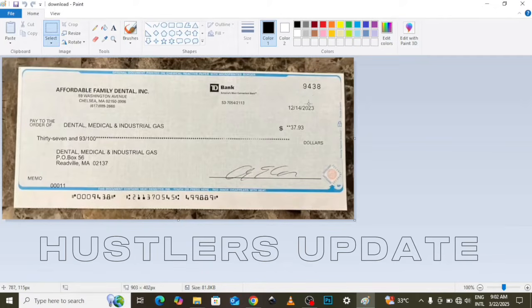So how do you go about this? Using the Paint app, I'm going to show you how you would edit the payee name and also change the date on the check to match the current date. So I'm going to show you how to do this correctly.